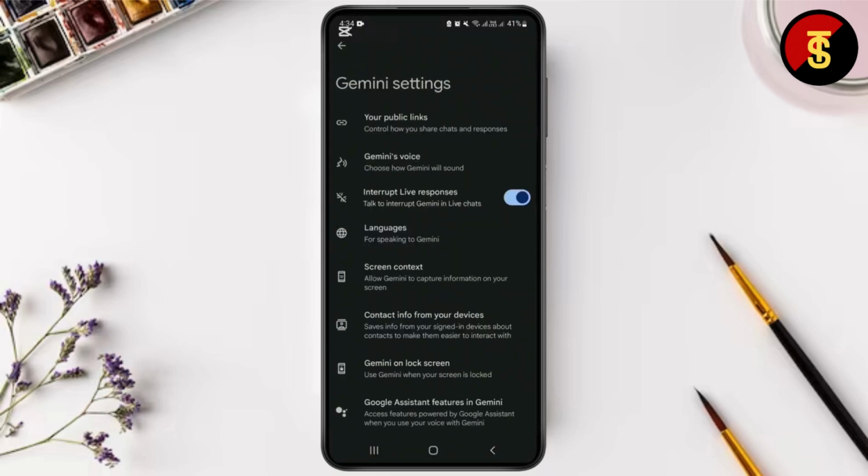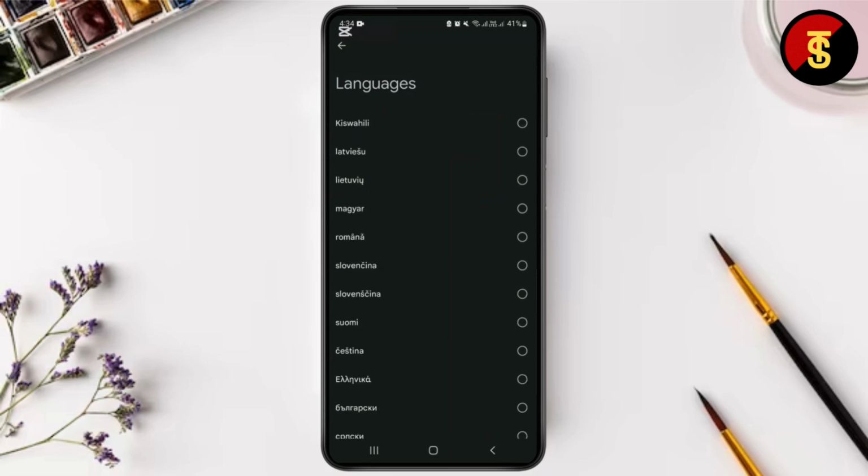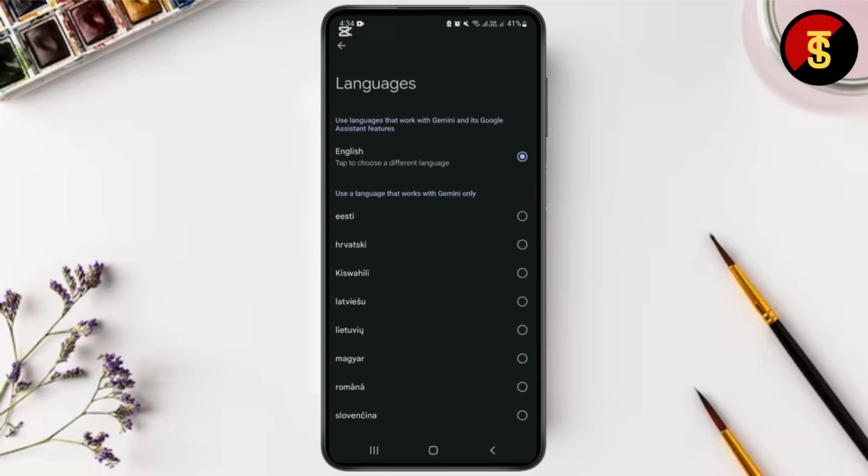And now on this, you will get many options to change the Gemini settings. So simply for the language, you will have to go with the language settings. So simply tap on it. Alright, so from here you can change your desired language that you want to change in the Gemini app. So simply you can choose your desired language from here. Alright, so this is the easiest and simplest method to change the language of the Gemini app. So likewise, you can also change to your desired language on the Gemini app.